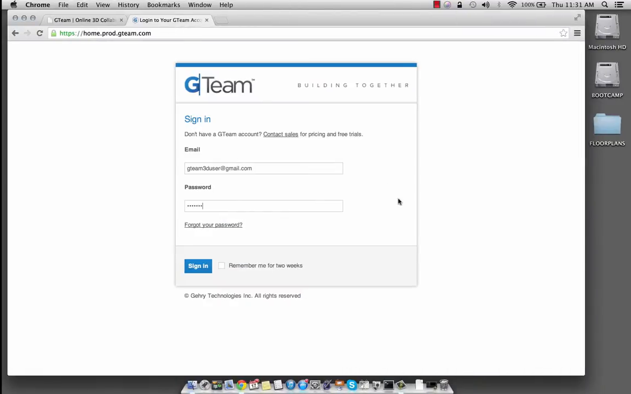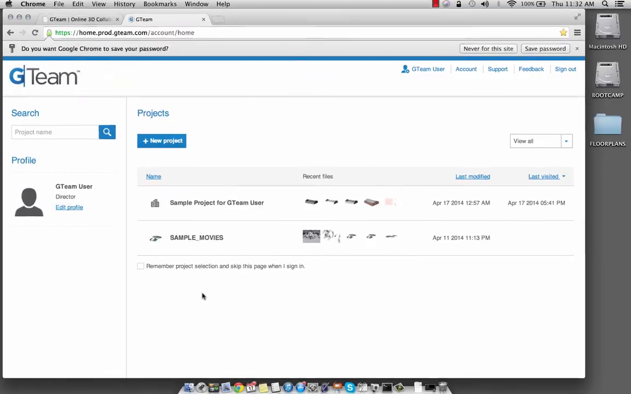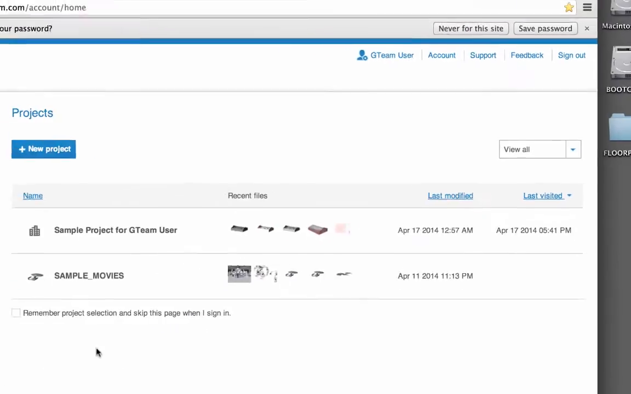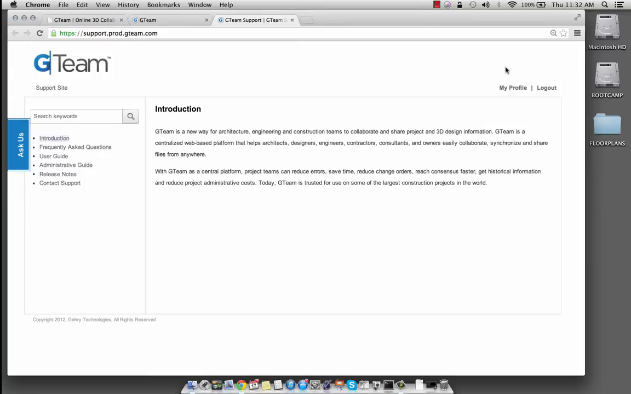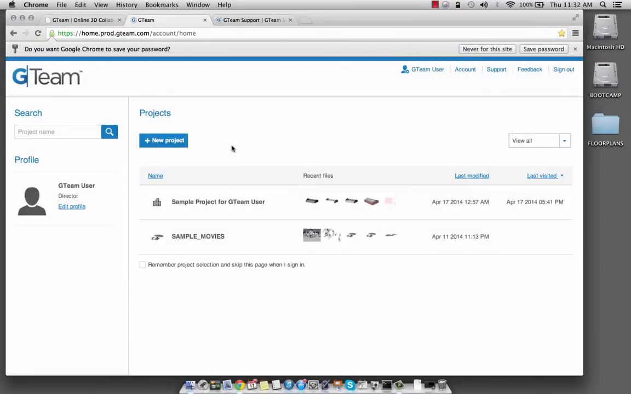You can either open a GTeam account yourself or be invited by another user. Once you log in, you see a list of projects. At the top, you also see information about your account details and help. The support page gives you about all the information you need in order to use GTeam well. Let's get back to the projects page.